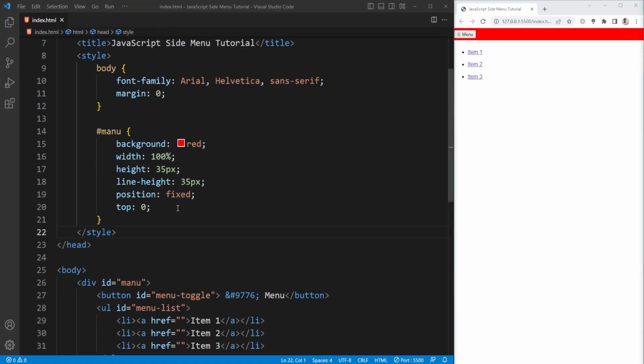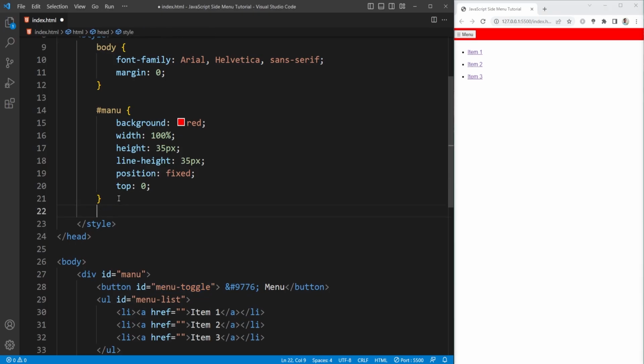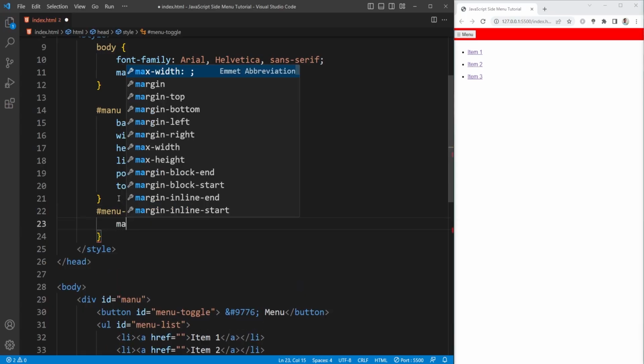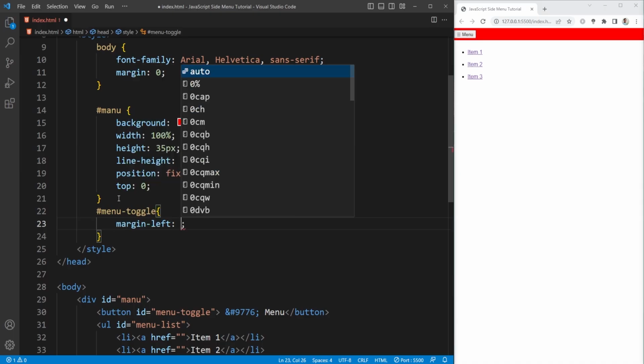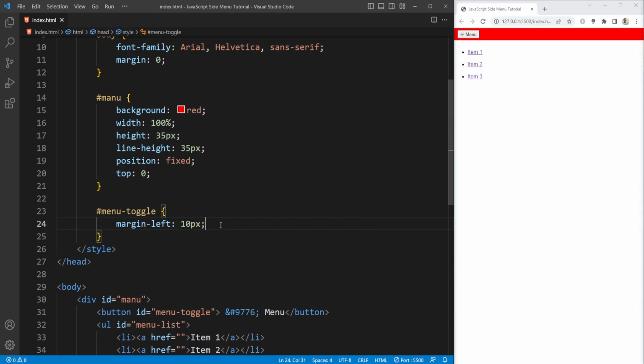And now we need to style the toggle menu. So I copy the ID name menu toggle and I'm going to select hashtag menu toggle. And inside the curly braces, here I'm going to use margin left. Margin left 10 pixel. If I save this file, as you can see, it adds a little margin to our menu button from the left side.